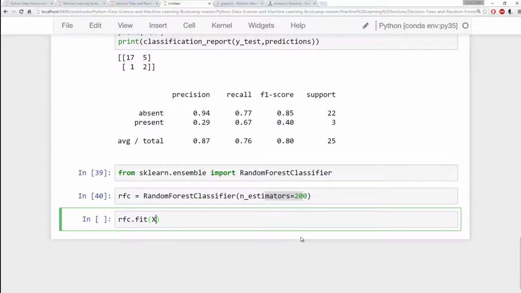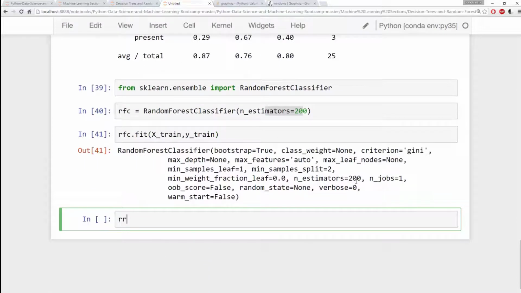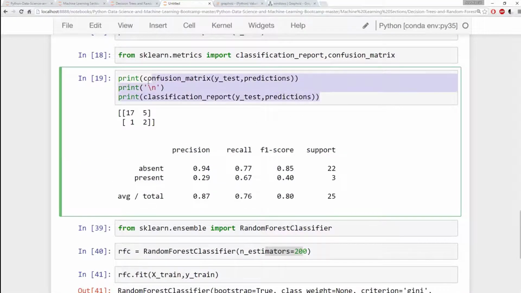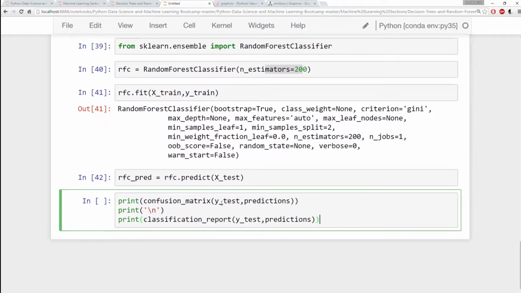Then we'll say rfc.fit, and we'll pass in x_train, y_train. And then we'll go ahead and begin to fit our data. So we'll say rfc_pred is equal to rfc.predict off of the test data. And then we can go ahead and print the confusion matrix and the classification report. I'm actually just going to grab this up here, copy that, and paste it here. And instead of saying predictions, I will replace that with our rfc_pred. And here as well, I'll replace this with rfc_pred.